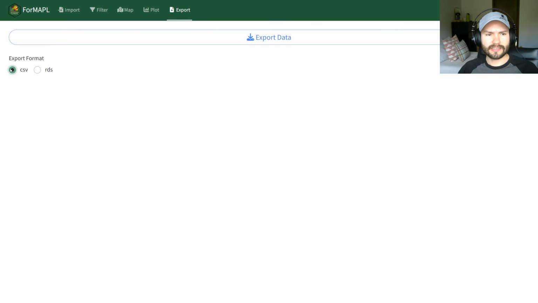So we can either export the data as a CSV file or as an RDS file, which is the R data format. RDS is much faster for saving with and reading to and from R, but CSV, again, will be generic, so you can use it in any other external program. So I'm going to go ahead and export my data here. And it's important to note that the exported data exports the raw, unfiltered data. Just so you can imagine it's the data just after you've uploaded it. So before you've done any filtering, any mapping, or any plotting, it's going to just save that raw data so it can easily be reused in ForMAPL again.